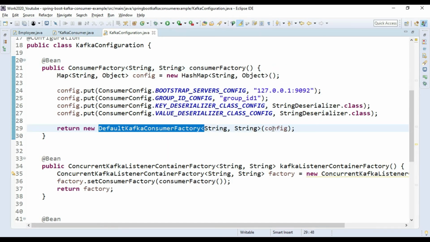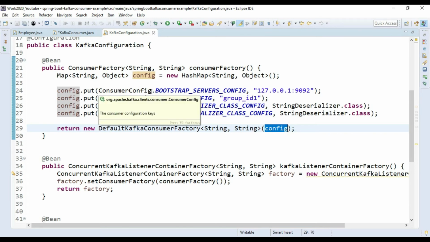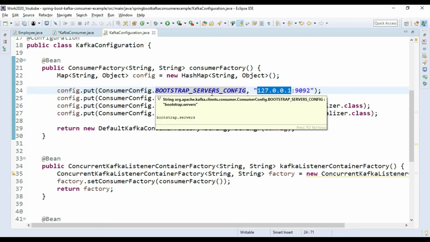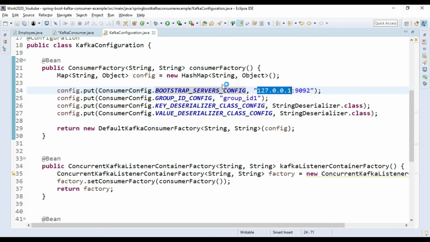We need to give some configuration, so we have created one HashMap of configuration. We are telling Kafka that we need to use this configuration. We need to use this bootstrap server, which means this is the localhost and this is the port where we are connecting to the Kafka broker, wherever we have installed it. Then we have the configuration for the consumer group, that is the consumer group ID.